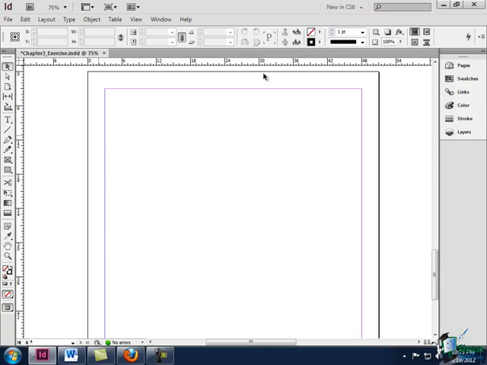Oftentimes, beginner users of word processing and publication creation software try to align their lines of text by pressing the space bar numerous times, when really this is an inefficient way to accomplish your goal, and it's also no guarantee that your text will align at the specific point you're hoping for. Your default tab settings will depend upon the horizontal ruler unit settings and the Units and Increments dialog box.